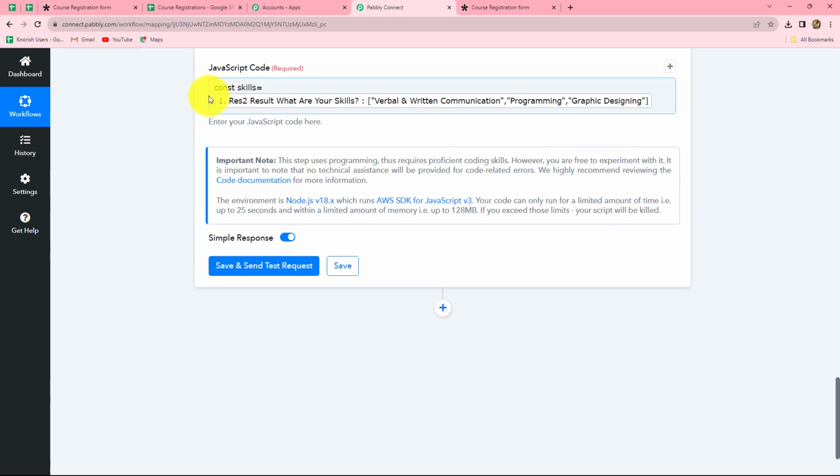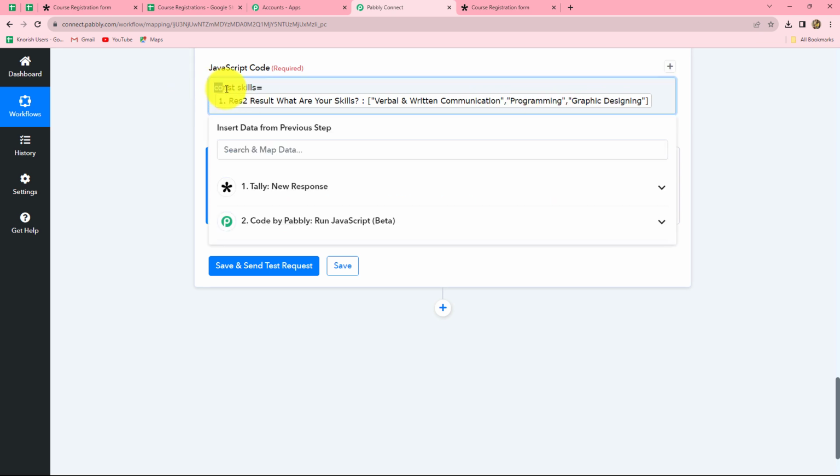Done. Now let me tell you one thing. Wherever we have mapped the data by using our previous step, that data is changeable. Whenever a new response is captured in Pabbly Connect through Tally Forms, this data which we have mapped here is going to change according to the new response. But this variable which we have entered manually has become static and is not going to change with every new response. So wherever we want the data to change with every new response, there we use mapping, and where we want the data not to change, there we enter the data manually.